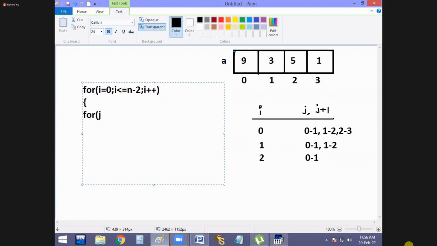Next, for, it is important, j equal to 0. See that, j value 0 or not. Next, j less than or equal to, everybody observe it, n minus i minus 1. It is the most important rule. Okay, here j less than n minus i minus 1.